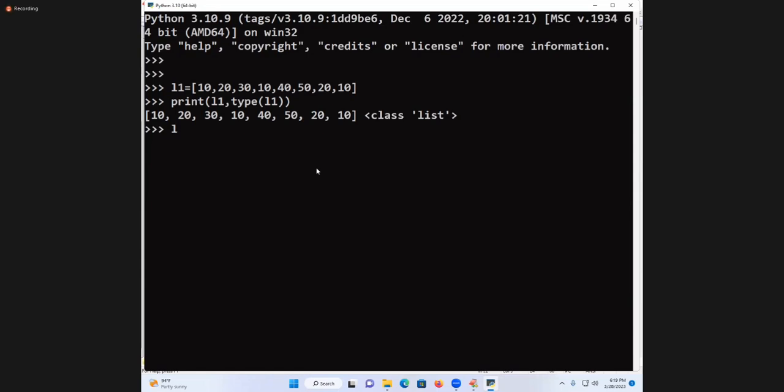Now I'm going to take L2 is equal to, and I'm writing 20, then the name of the student, Rosam, and 34.56. Next I'm writing True, and something like 2 plus 3j. This is my data which I wrote. These are all called what? Different types of values.